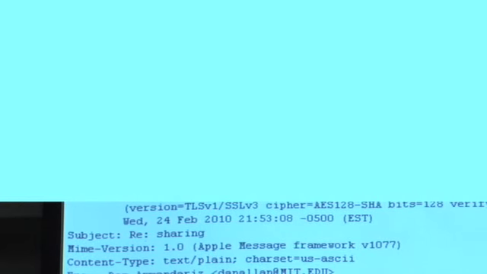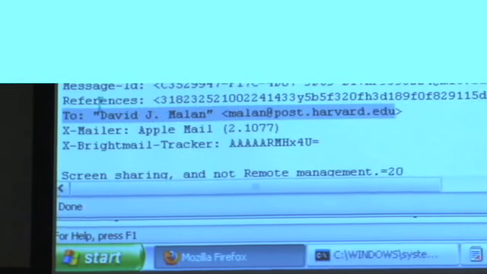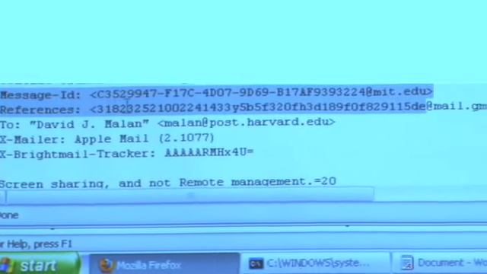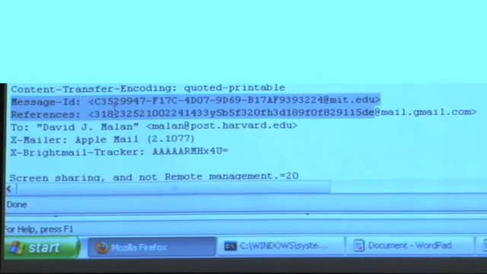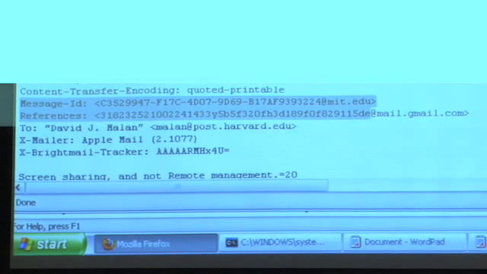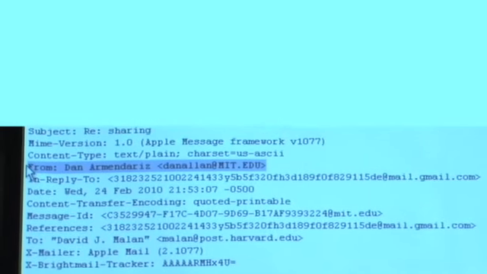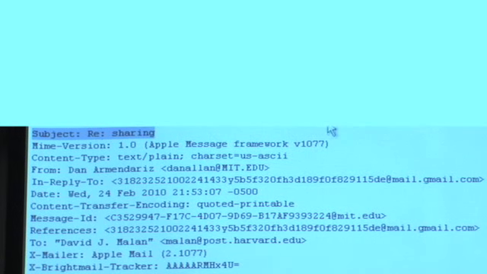So the email Dan sent me here was sent to Malin at post.harvard.edu. There's some stuff here called references and message ID. These are arcane details that the mail clients use just to determine, is this a unique message? Mail clients that thread emails, group them together if they're related, use these hidden fields to recognize, oh, this is an email in that same thread. That's not too interesting for us now, but here's Dan's from line. So it's from Dan Armendariz.